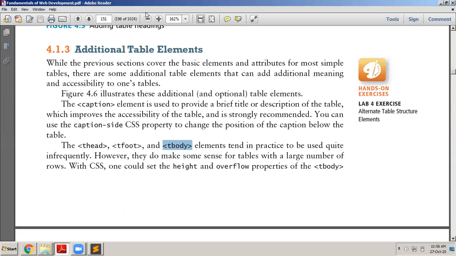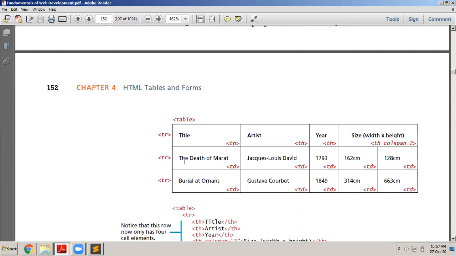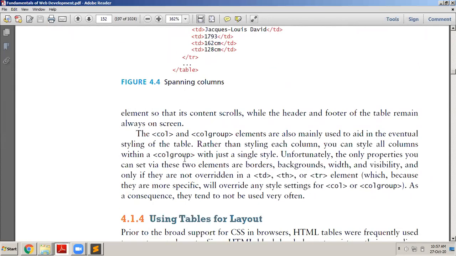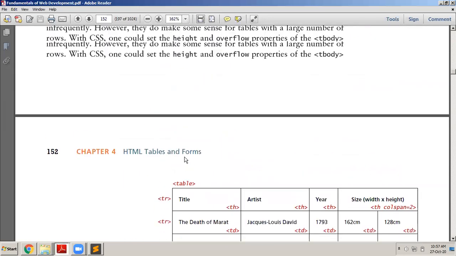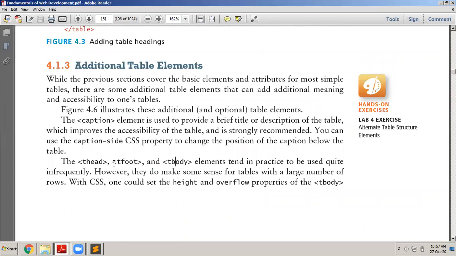Okay, so these are additional table elements which we can use in the table. Remember, if you want a footer to the table, you can use the table footer. If you want a header to the table, you can use thead, and you can use tbody for the body of the table.